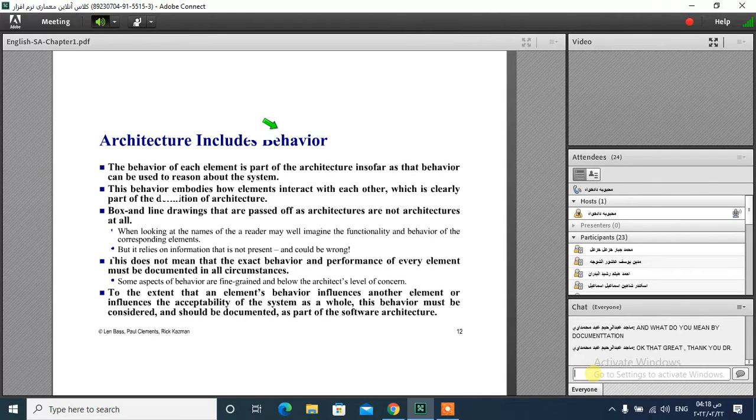So we were talking about the behavior of elements, and we said that the behavior of elements is important in architecture, but not all of the elements' behavior. If an element's behavior can influence other elements or influence the system as a whole, then that behavior will be perceived as a part of the architecture. Okay, so we will check the behavior of elements. If that behavior can influence other elements or the system as a whole, then we should consider that behavior in our architecture.